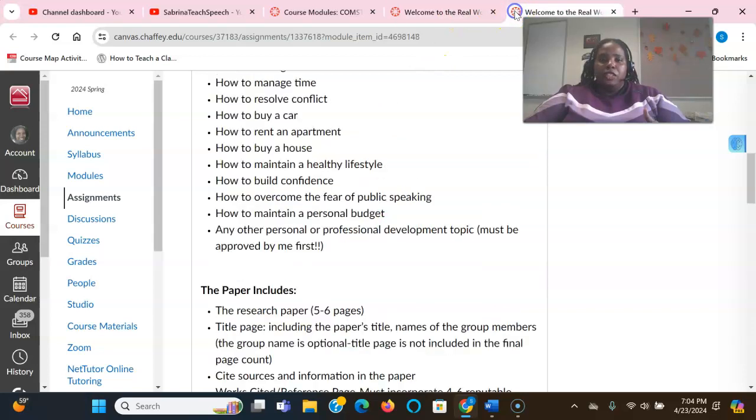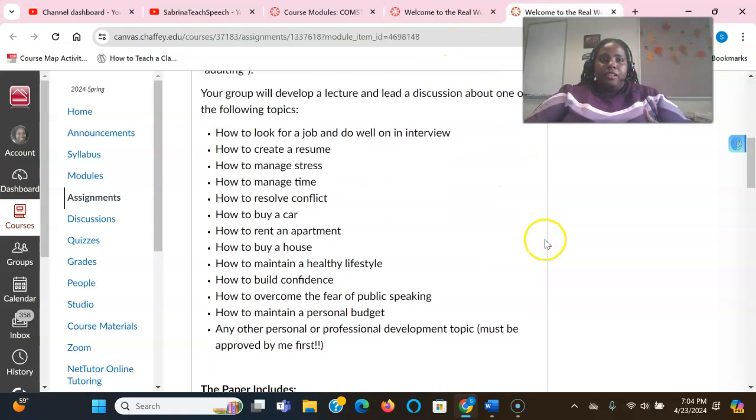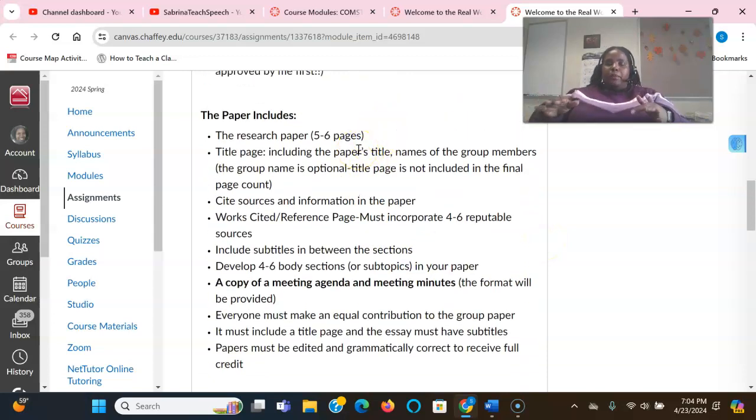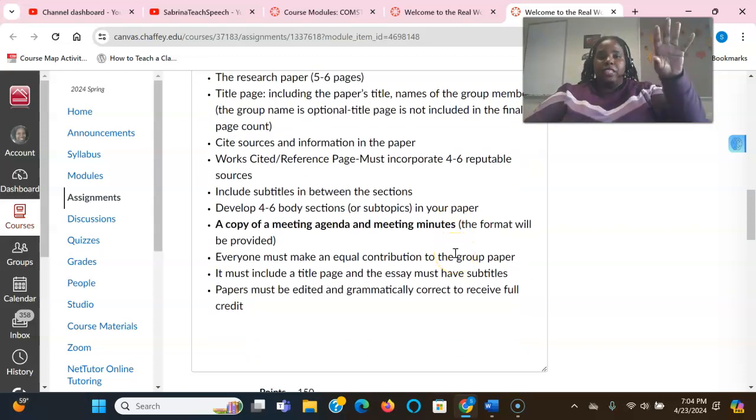So let's go to the research paper portion. The research paper will be 5 to 6 pages, and of course you will divvy that up amongst your group members. Make sure to have a works cited or reference page. At least have about 4 to 6 sources. 4 sources minimum, but you can have more than 6. But of course that can be divvied up with each person, about 1 or 2 sources per person, and it should meet this requirement. You want to have an introduction and 4 to 6 body sections.